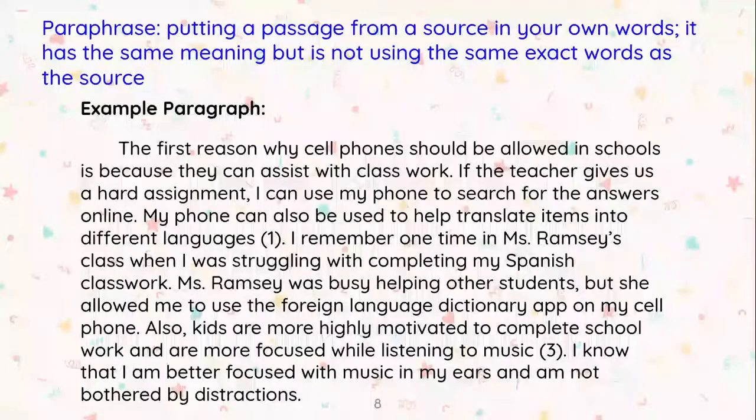Paraphrasing is putting a passage from a source in your own words. It has the same meaning, but is not using the exact same words as the source. You still have to give credit for this because even though you're changing the words, the idea and thought came from a different source. So you need to show where that information came from.